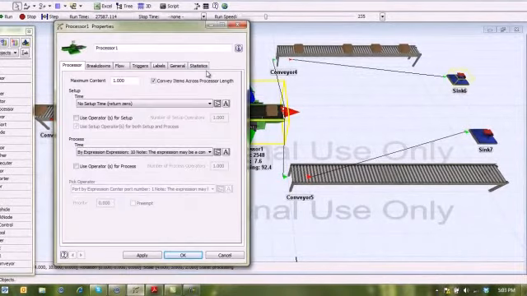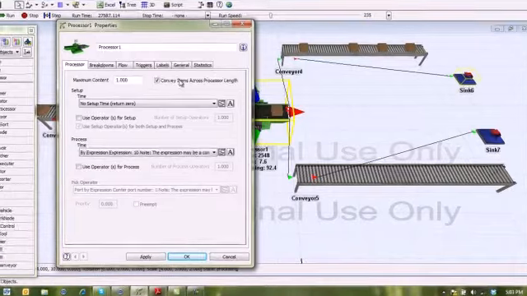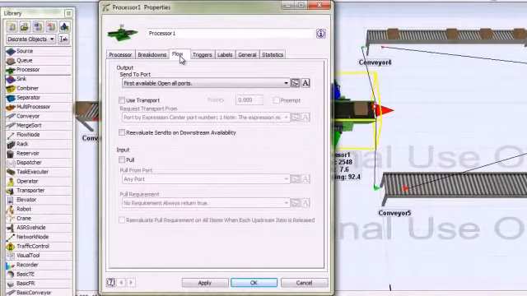and change in the flow tab. Alright, we see in here send to port. And let's see in here it says first available open all ports. That's what is happening right now, and that's why all products are coming into port number 1 of conveyor 4.